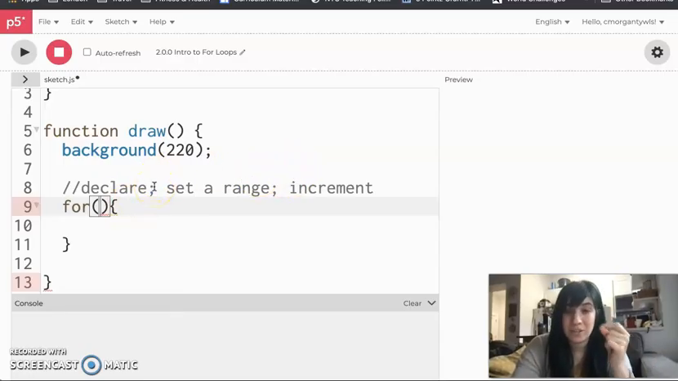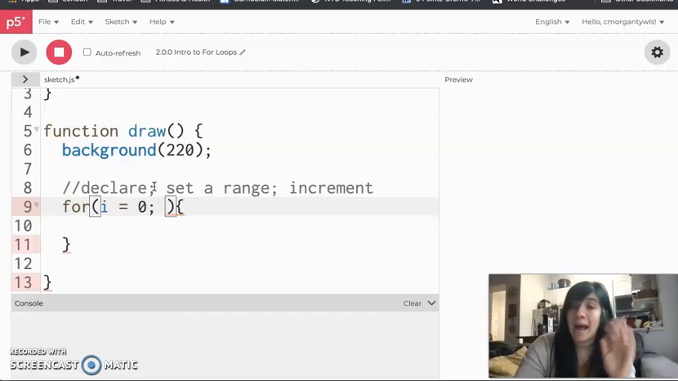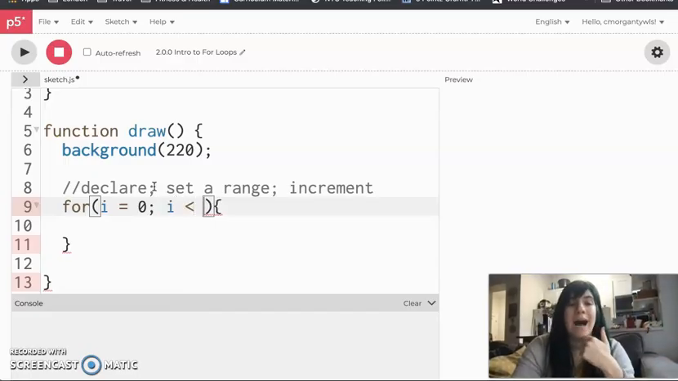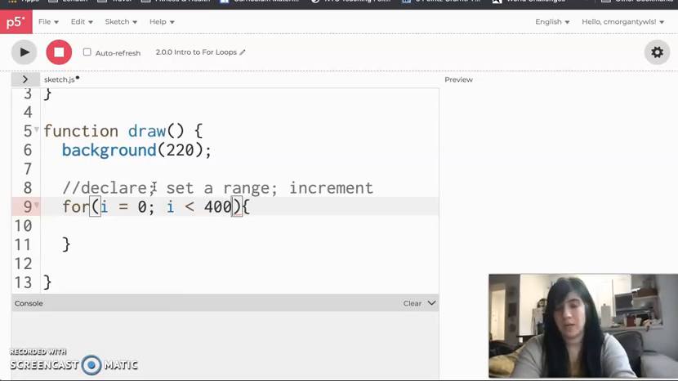So the first thing I need to do is make this variable. I'm going to call this variable i, because that is just the traditional way we do things with for loops. It stands for iteration. Every time the loop runs is an iteration. And I'm going to say that i is equal to 0, and then I'm going to put a semicolon, and now I need to decide how long this loop is running. I want the loop to run as long as i is less than 400.